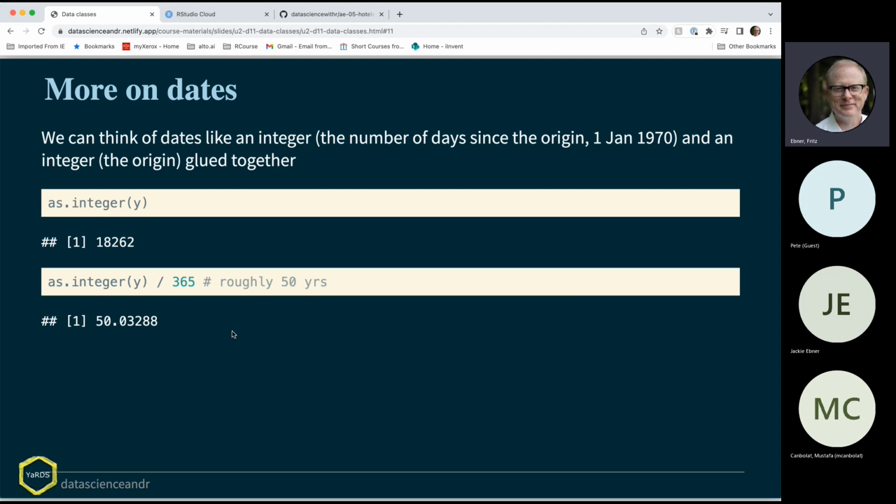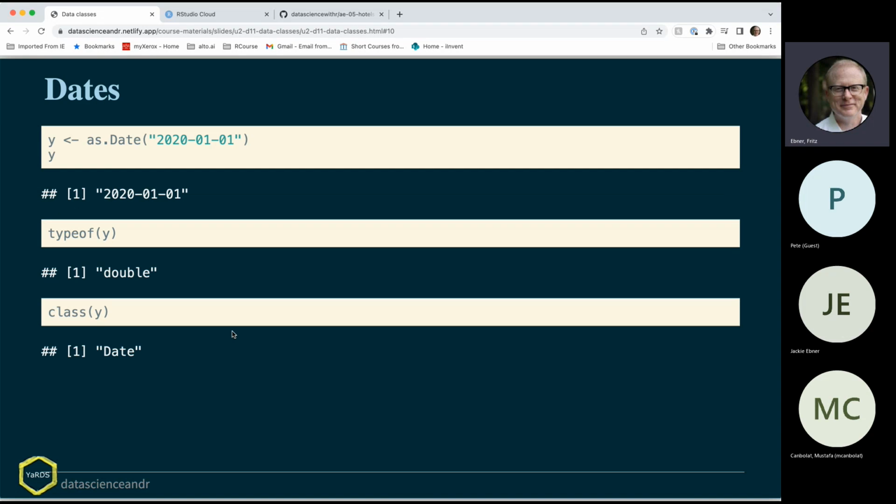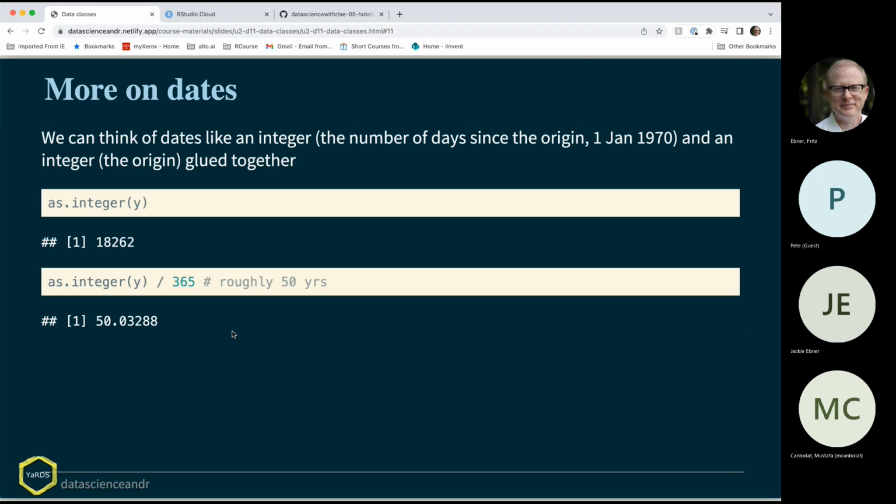Wait, in the previous page, it says type of Y is double. Yeah, I don't know why. It doesn't make any sense to me, actually. If it was a time, it might make sense, but as a date, it doesn't. It should be an integer. It's goofy. There's some goofy stuff, and you really care about the fact that it's a class. You don't really care that the type's double. You care that the class is a date, because then you can do a ton of cool date stuff with it. So it just is what it is. I don't have a good answer for that.